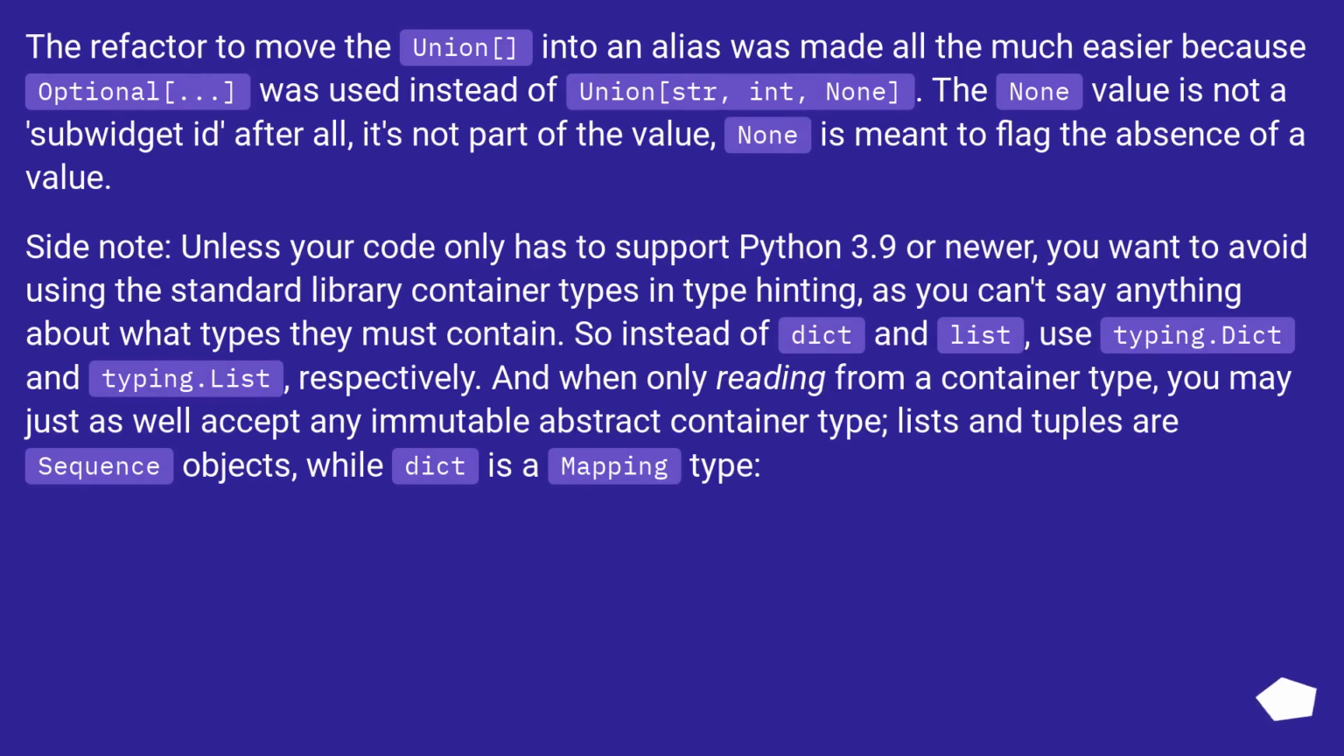The refactor to move the Union into an alias was made all the much easier because Optional[...] was used instead of Union[str, int, None]. The None value is not a subwidget ID after all, it's not part of the value, None is meant to flag the absence of a value.